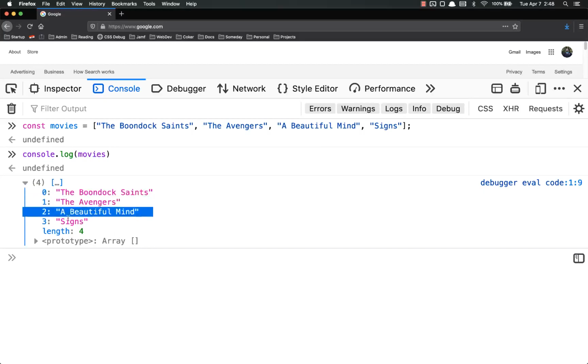So as you can see, each of these items inside of this array have an index next to them, 0, 1, 2, 3. So the Boondock Saints is at index 0, the Avengers is at index 1, Beautiful Mind is index 2, Signs is index 3, and the length of this array is 4. There's 4 items. One thing you've probably already noticed and hopefully you're already familiar with is that array indexing starts at 0. The first item in an array is at index 0. So the Boondock Saints is at 0. It's not at 1. Even though it's the first item, it starts at 0. That's very important to understand: arrays start at 0.